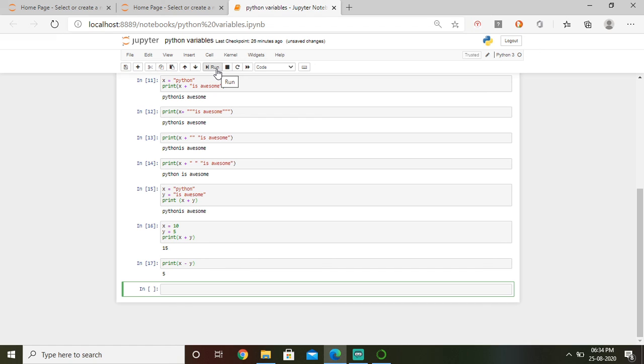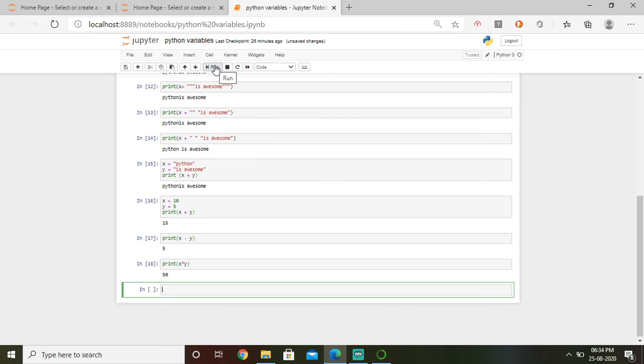Why not we try multiplication? So let's try that again. So print x, and as you know, asterisk is for multiplication here, since there's no multiplication symbol. X into y. Let's run this. Cool, it does work.